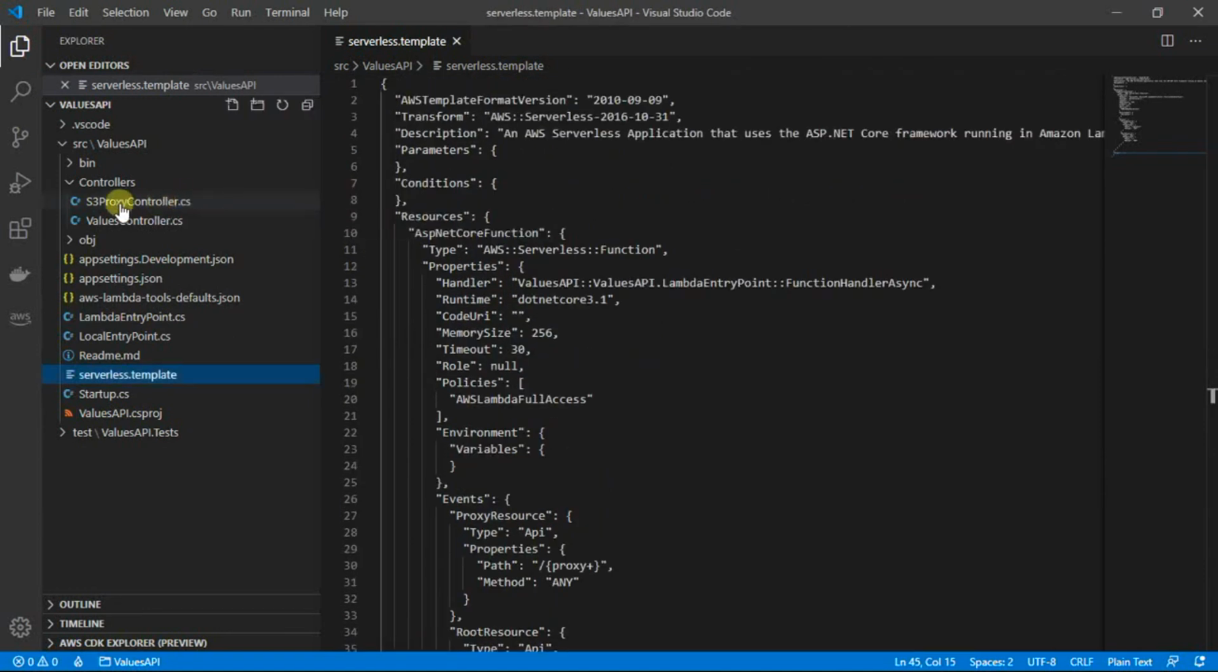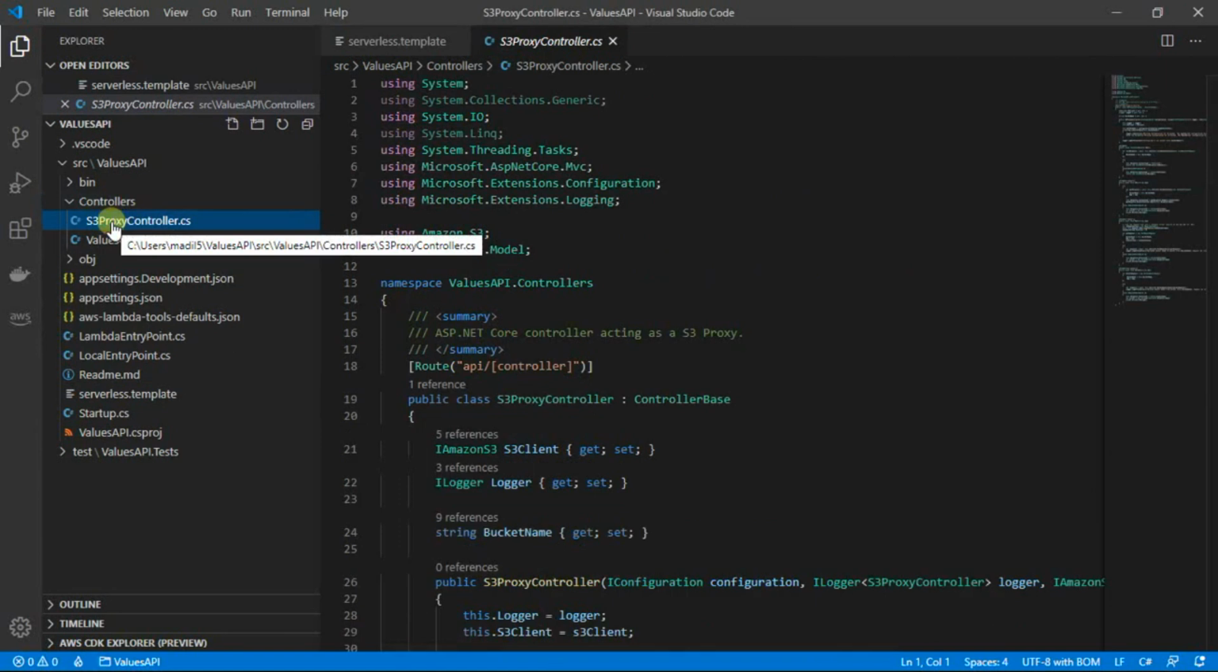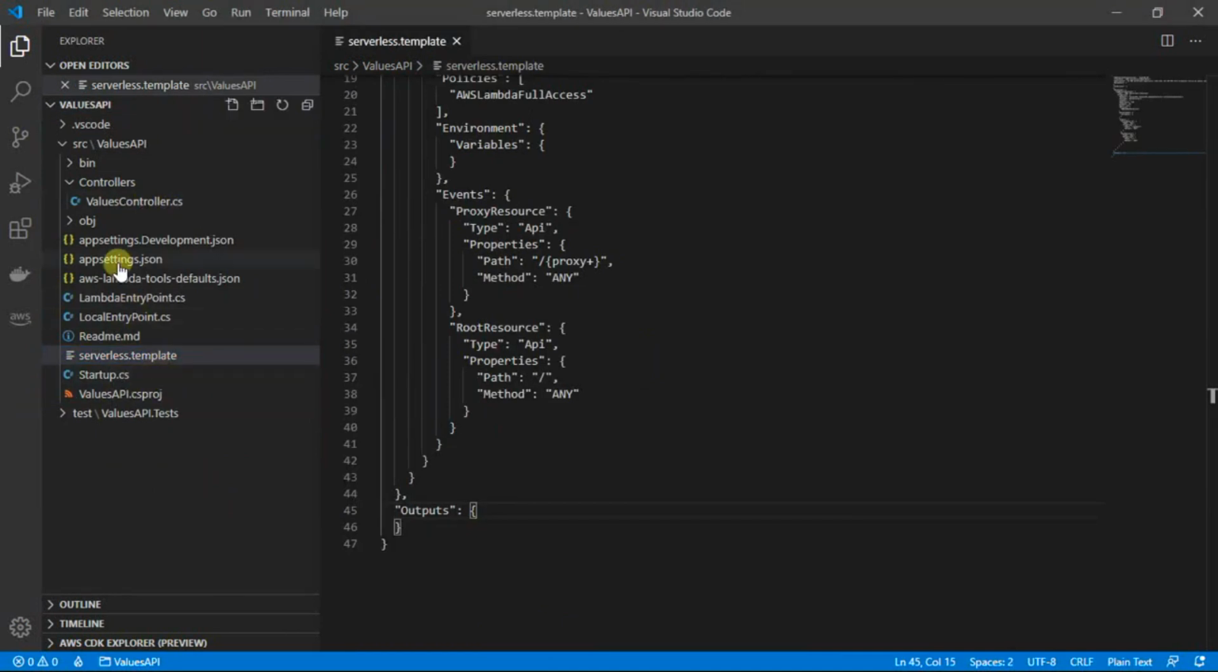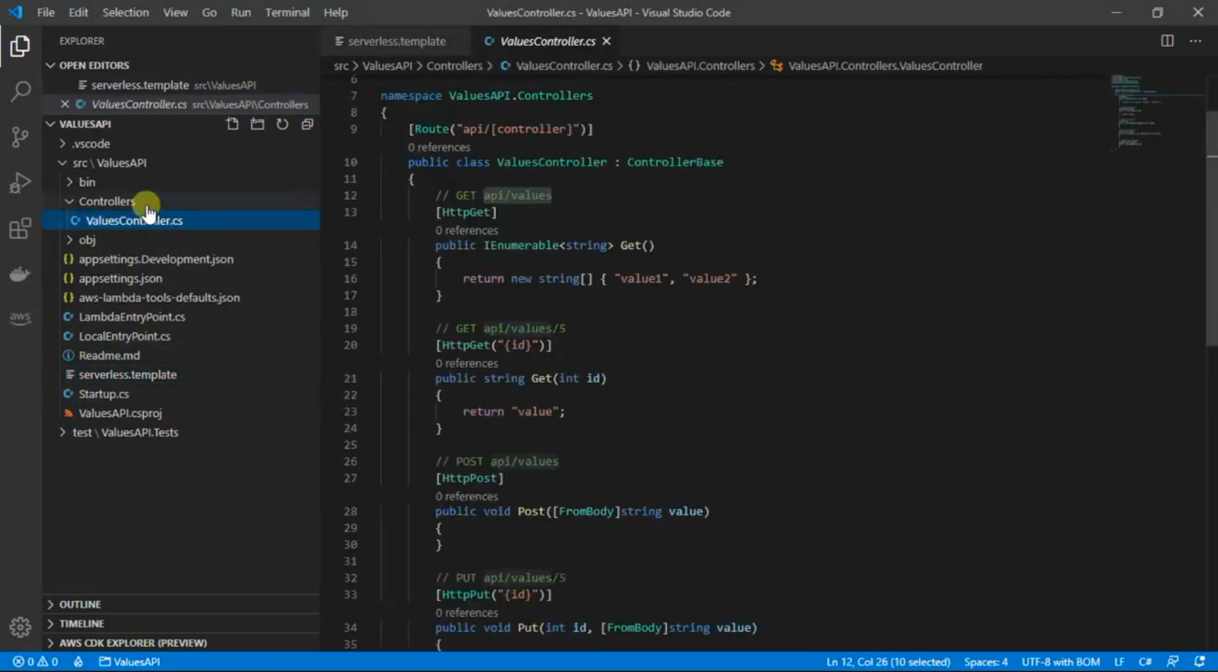Here we can also see that there is a controller method for the S3 bucket which we are not going to use, so I'm going to delete this. So let's see what is there in the values controller. This is a default API, a get method with api/values as a resource, and that will return value1 and value2 as strings.